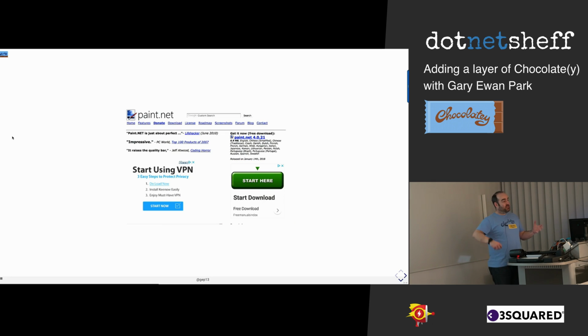So then you get to the actual getpaint.net website and you find this. And then there's this nice big green button here that you might think is the one you want to click on, but it's actually not. That'll take you to an ad-driven website.